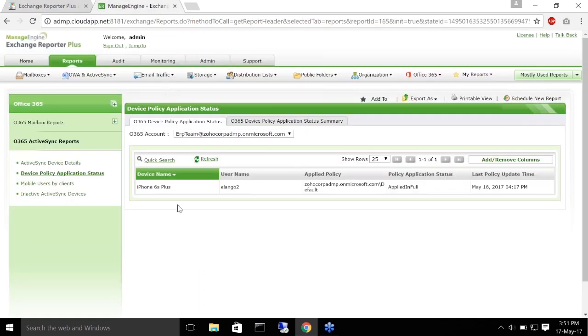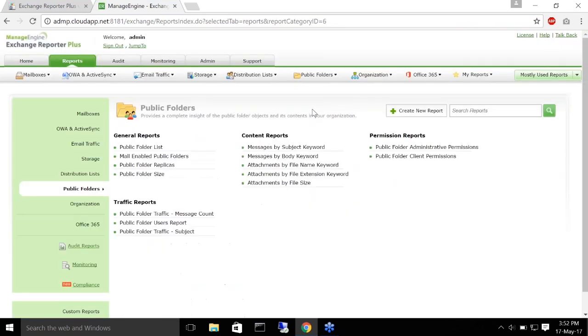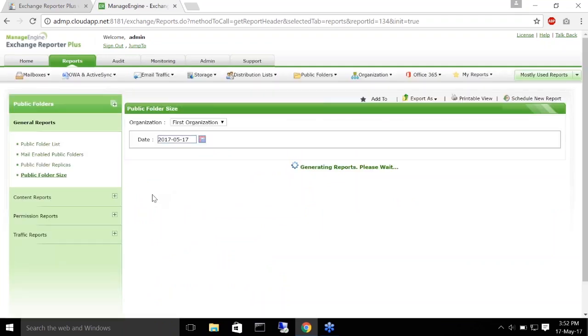So here's how you can use Exchange Reporter Plus in order to track the sizes of public folders. As you can see, there's a category present right here called public folders. Let me click on it so that I can show you how exactly you can track public folder size. The name of the report is self-explanatory as always. It's called the public folder size report. So once again, it's a very straightforward report.